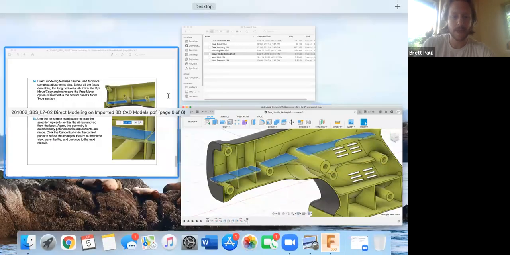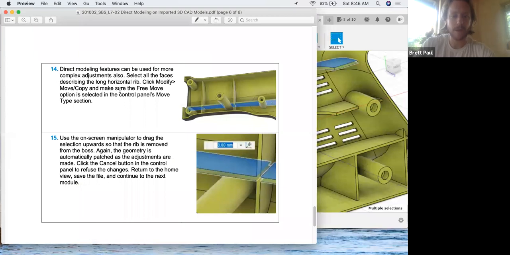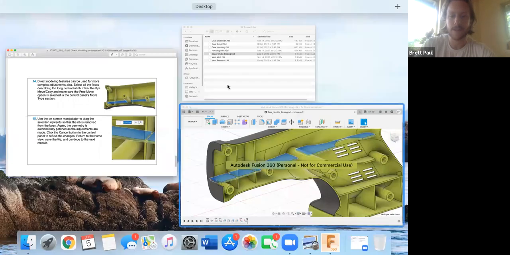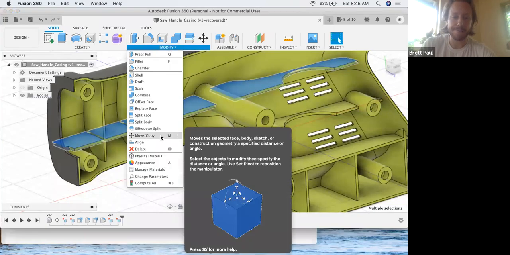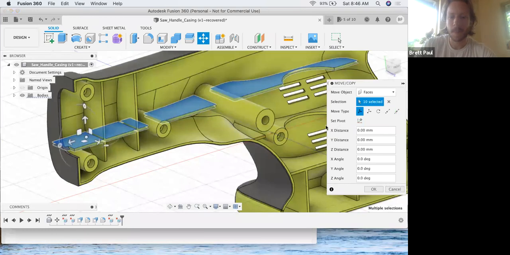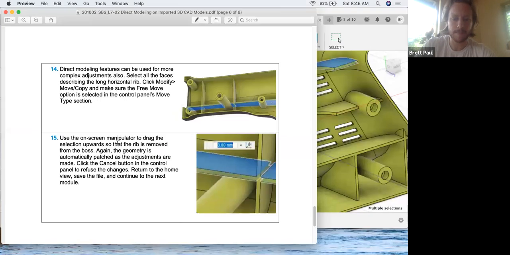Okay. So now click modify, move copy, and make sure the free move option is selected in the control panel's move type selection. So modify, move copy. And we want to make sure here that the move type is free move, which is the default, at least right now. So we're good there. And you see we have our little panel here, which will allow us to move this thing in any of the axes. You got the free move here on any of the axes. You also have individual axes in which you can move it as well. And my guess is they're going to have us move it in the y-axis? Move it up, but let's see.